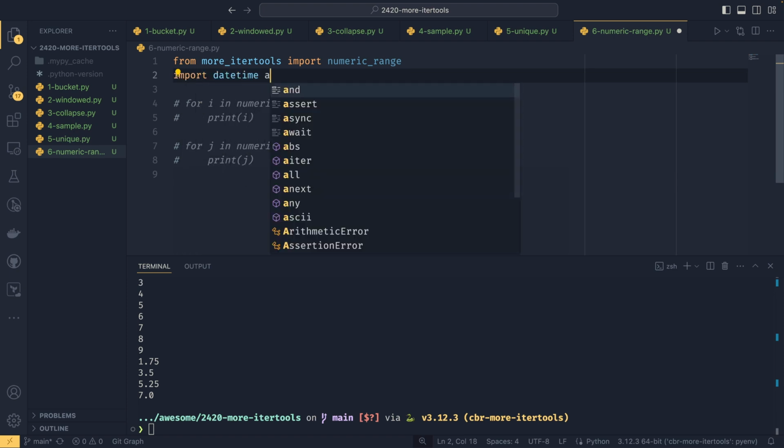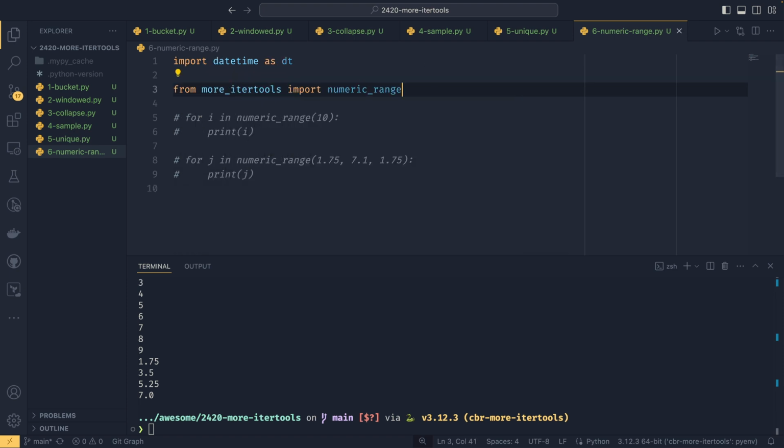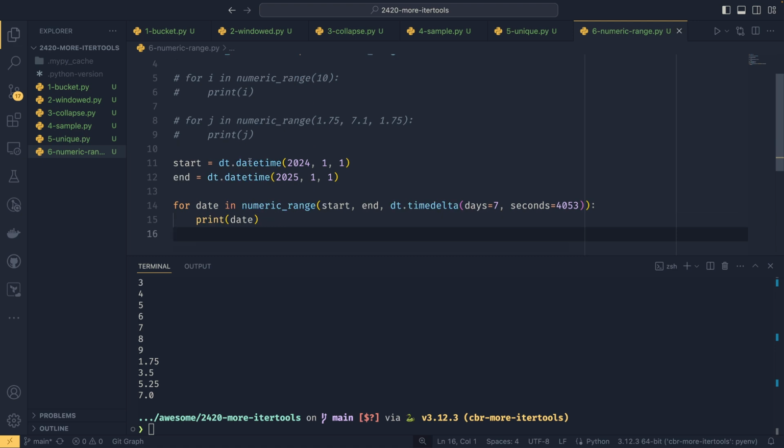So if I were to import datetime as dt, and then if I just copy paste this code from my notes in, we start from the 1st of January 2024, and we end at the 1st of January 2025, and we are creating a numeric range from the start to the end. And if you pass a timedelta as a step, we can advance whatever we want.